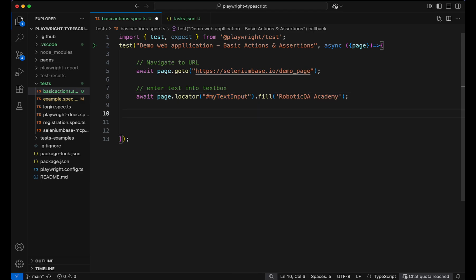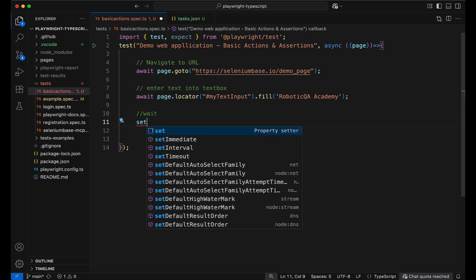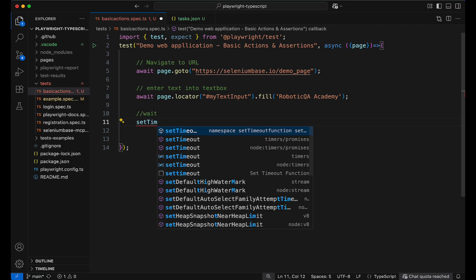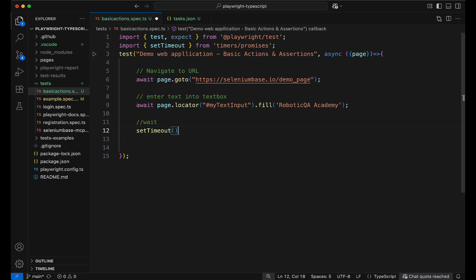Okay, so to see the output we will put some wait. It is not recommended in real time. When you are automating a script, don't hard code any timeout, but for learning we will just add a set timeout of 4000, 4 seconds, so that you will be able to see the screen.